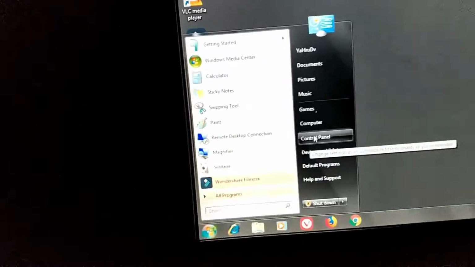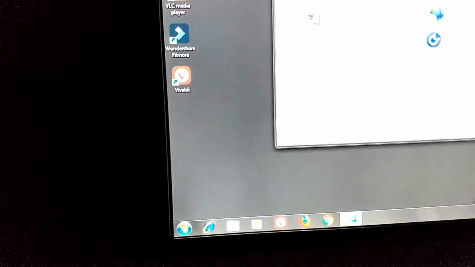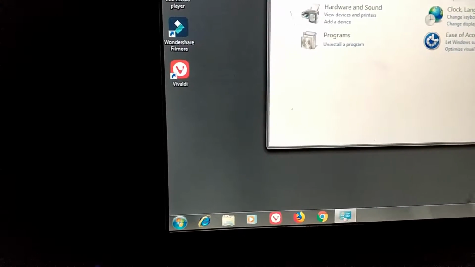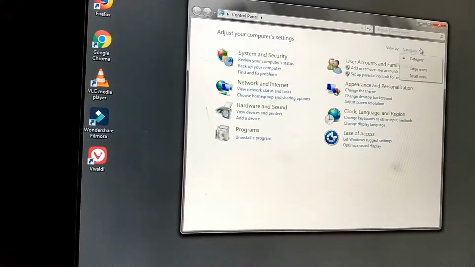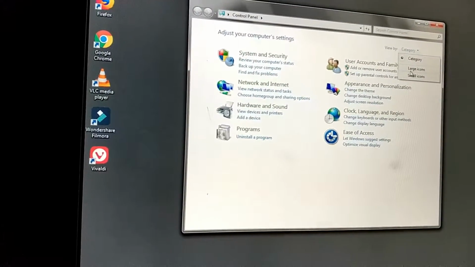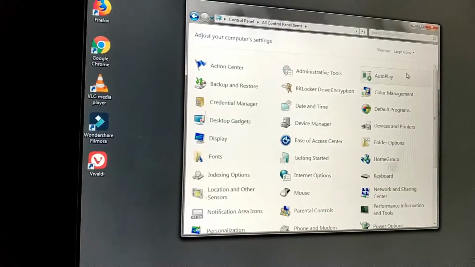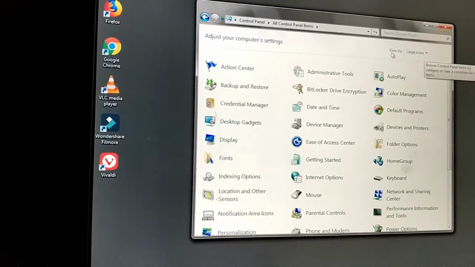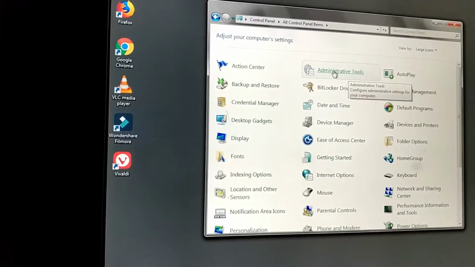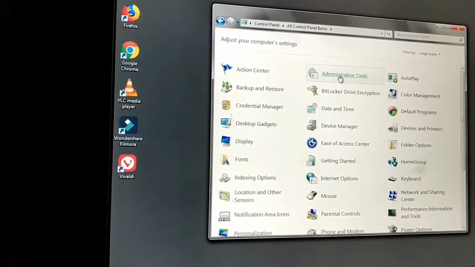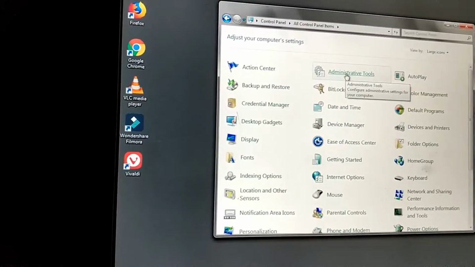So first of all, you need to go to Control Panel. Here you can see the category. You select large icons, and go to the second option, which is Administrative Tools.